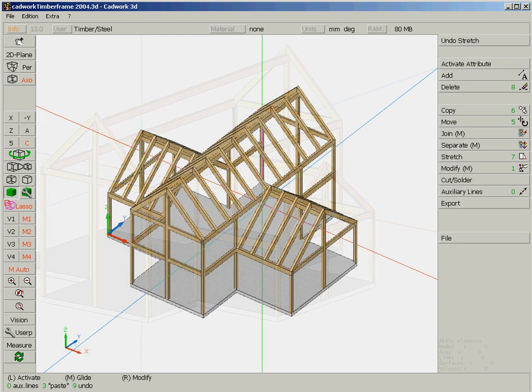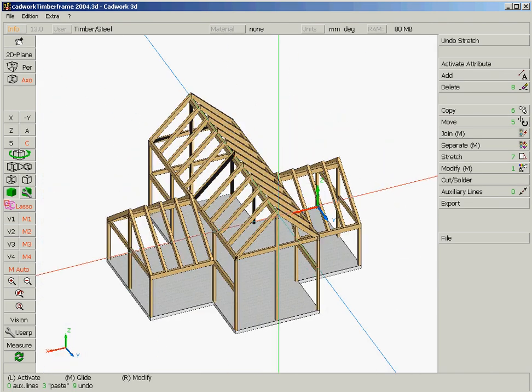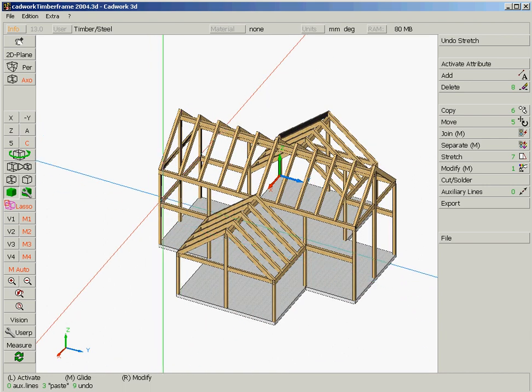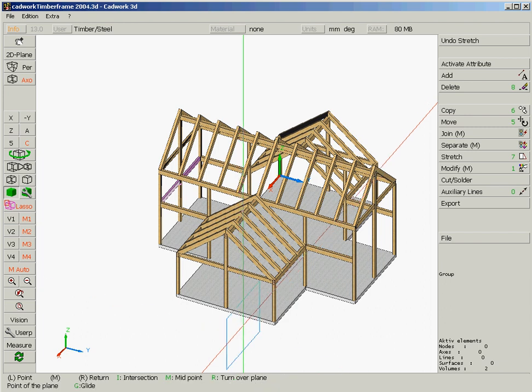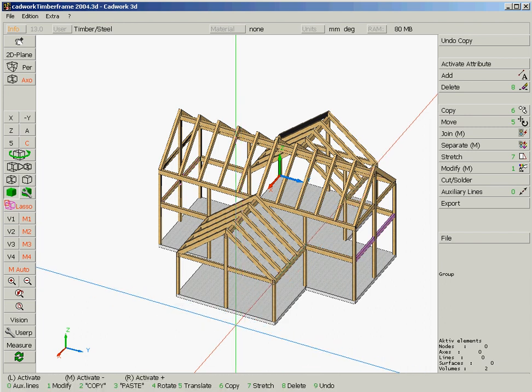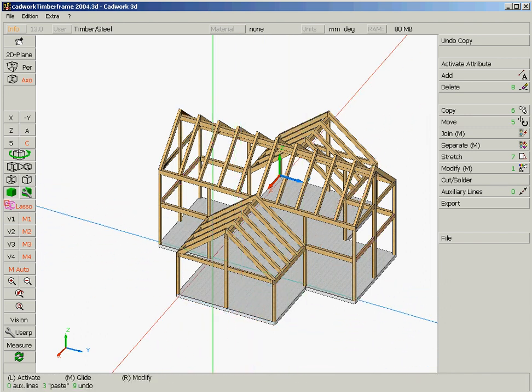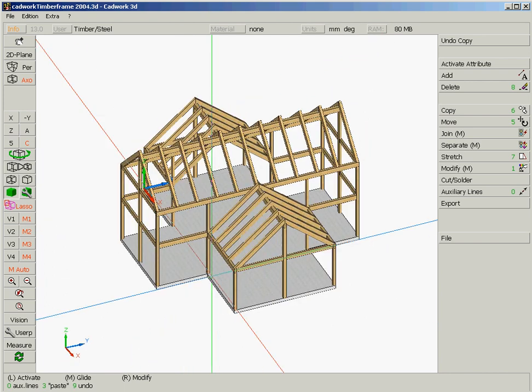elements, even after your building is completely constructed. I will copy 2 beams to the other side, so you can see you can copy elements, work with elements every time on every place in this building.